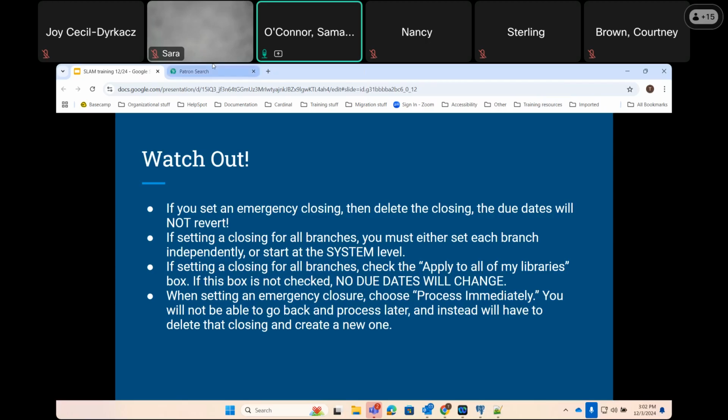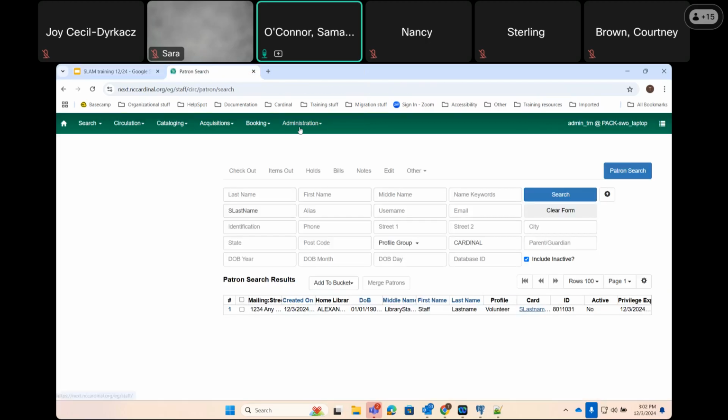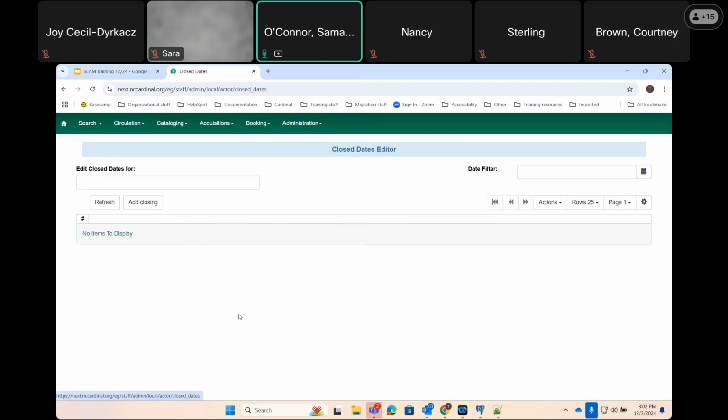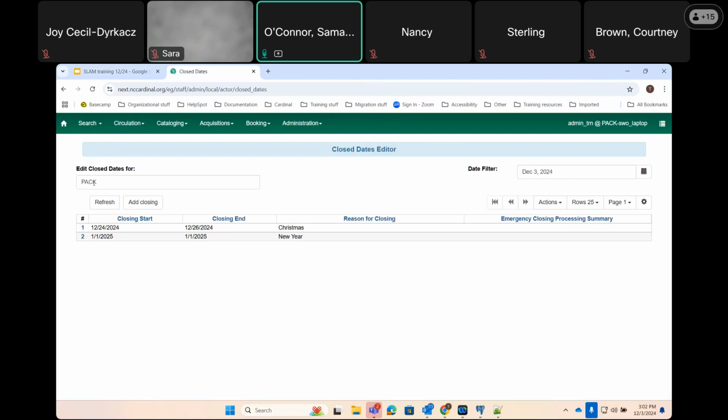Let's look very, very briefly at this. The option for it is under Administration, Local Administration, and it's here under the Closed Dates editor. So it's automatically going to be showing me the close dates for the branch where I am logged in. I can take this up to the system level.